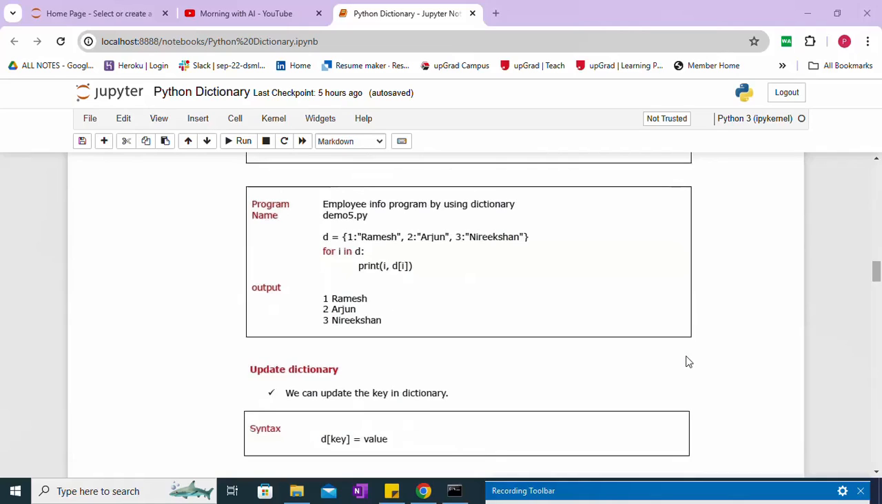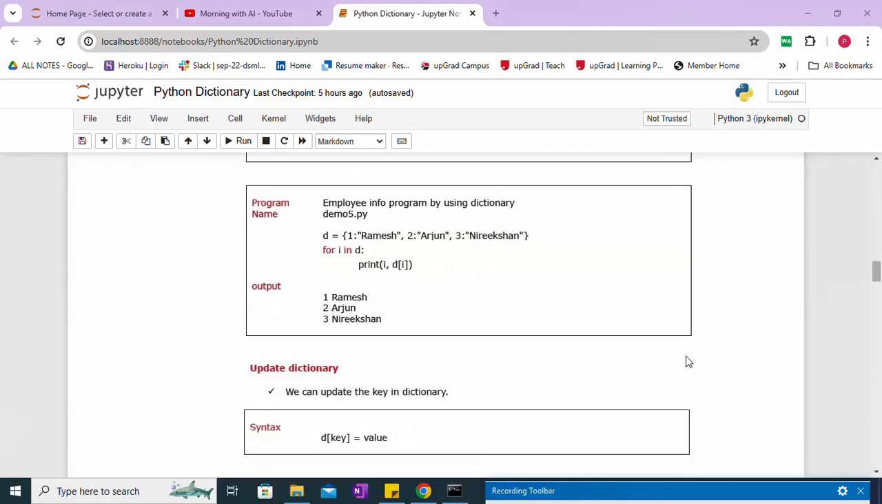For example, by writing the for loop also, by writing only 2 lines of code, I can get everything. For I in D, print I, comma, D of I. So print I means it is giving me the key, that is 1, 2, 3. D of I means it's giving me the corresponding value, that is Ramesh, Arjun, and Niriksha.